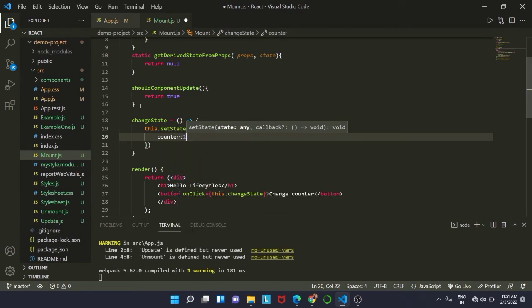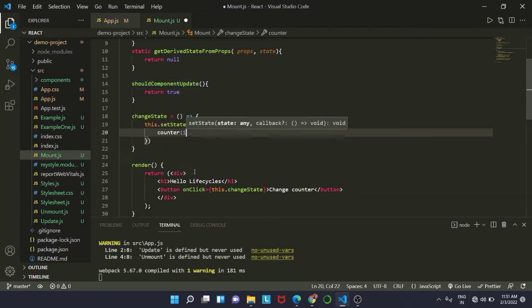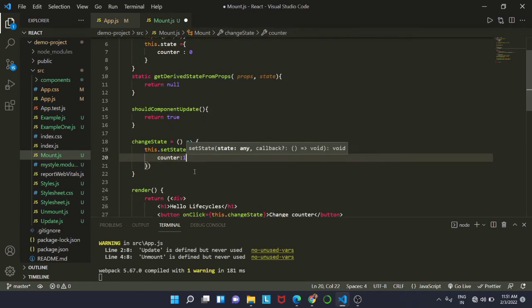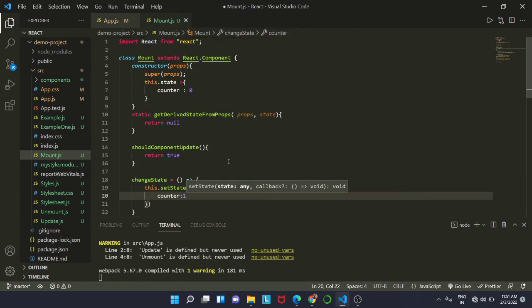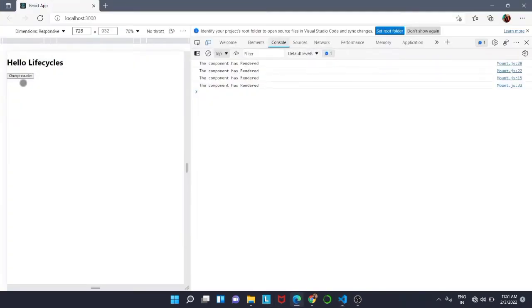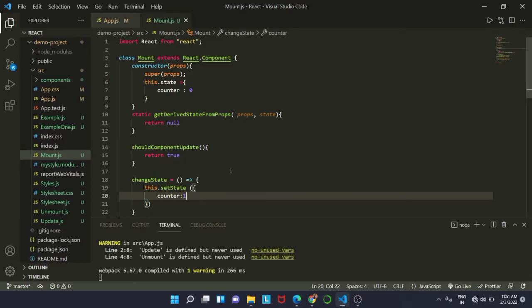So I think we are done with our updating process. Now let us go ahead and save the file, and you can see that we get the output. Let me just refresh it. So the component is rendered. As we click on the button, the component has been updated.